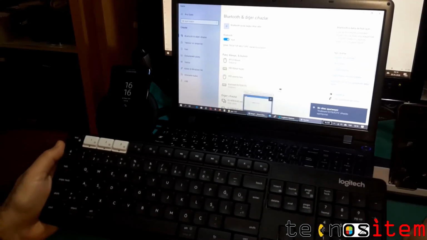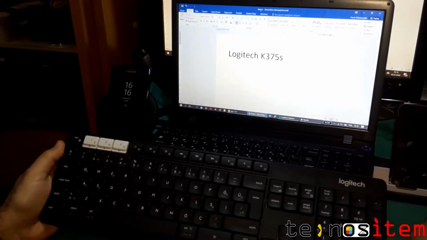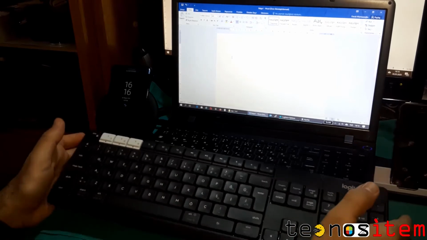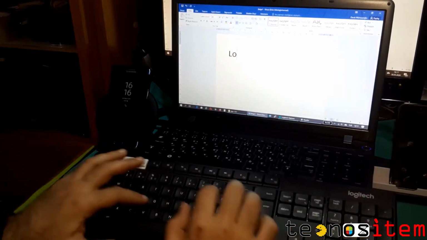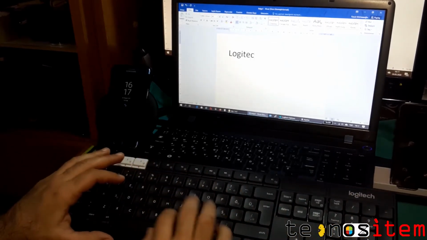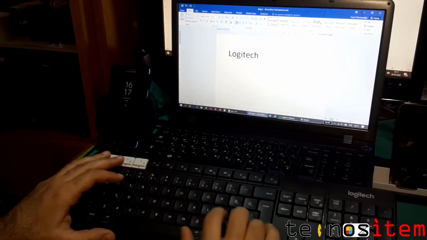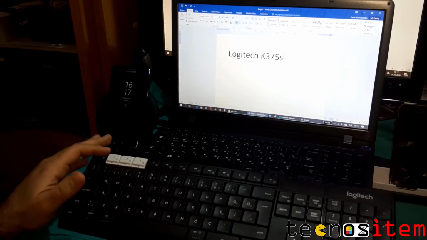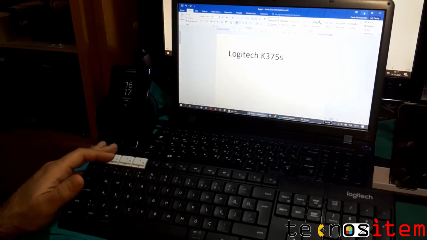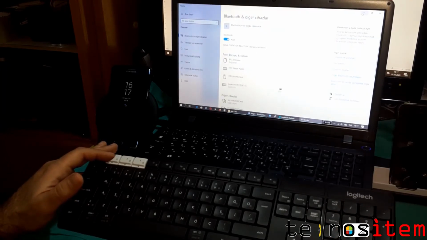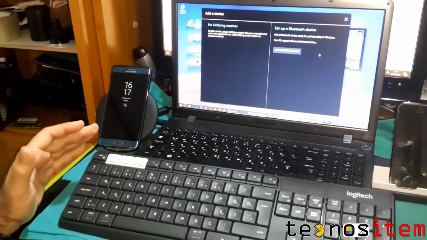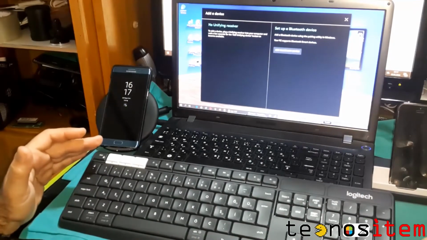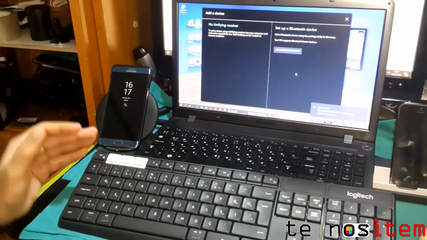I already have a Microsoft Word document minimized to the taskbar. I'm going to try to type something. Logitech K375s, right? Glad to see this. My first step seems to be completed, but the mission is not complete. I have two more devices to match.